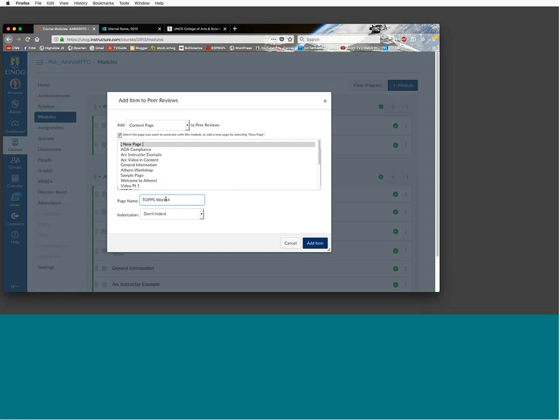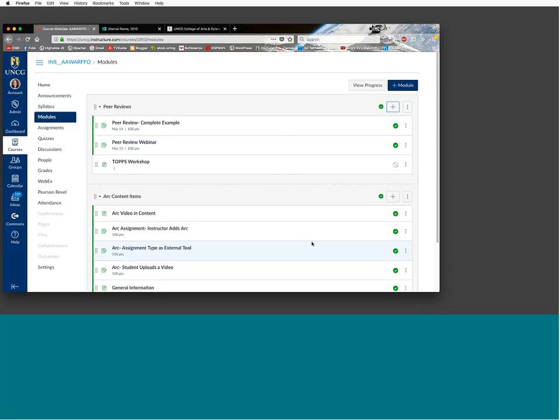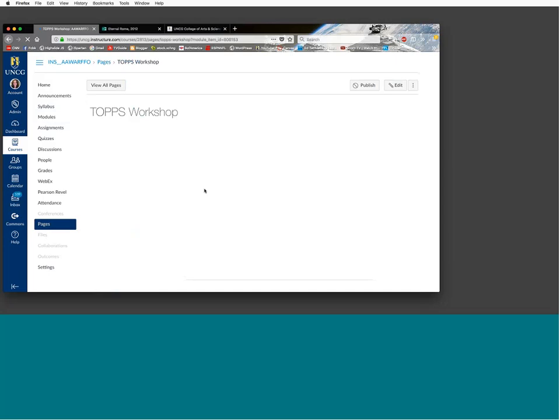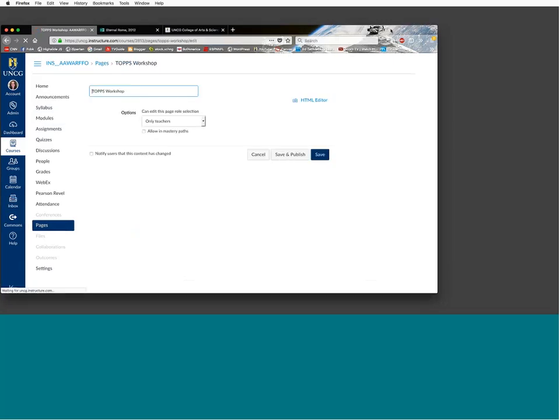Right now you see I have this TOPPS workshop. It's not published. It's grayed out, which means there's nothing in it. I'm going to click in there. You see it's empty. And now I'm going to hit the edit button. All right. Give it a second, and this is the interface that loads for your Canvas page area.